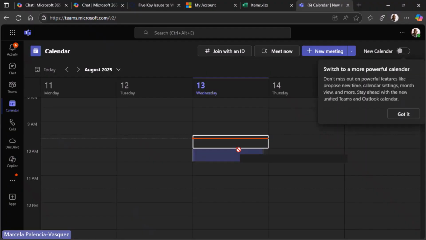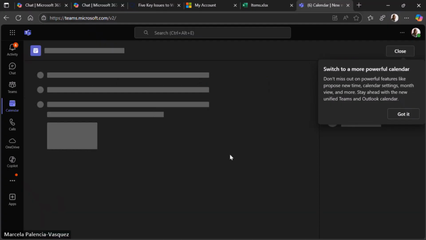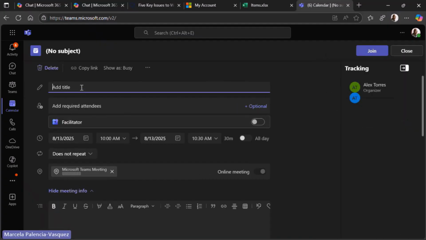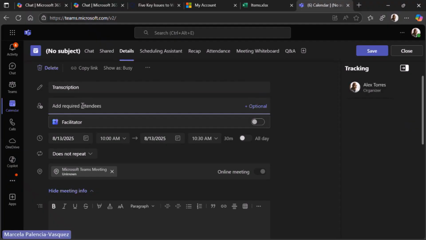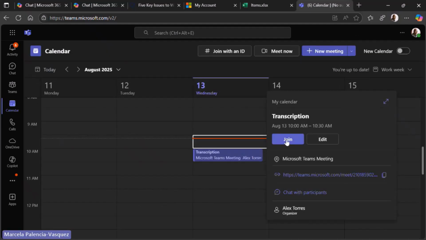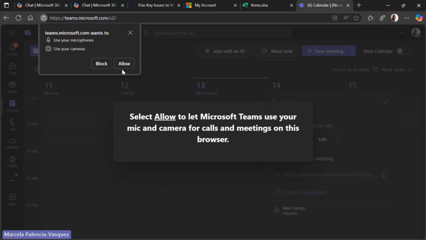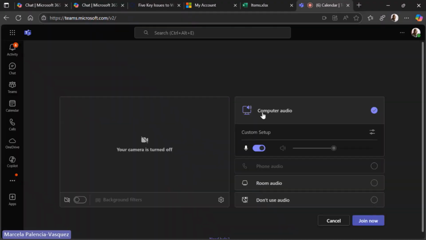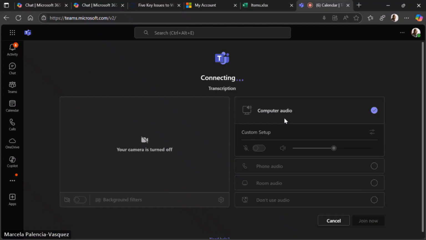I'm going to go to this meeting and we'll see how that works. Maybe I'm going to add somebody in here, and put a title to this. So let's say I'm doing a transcription meeting. I'm going to add J to this at least. Send update, and then I'm going to join this, and we'll see how we enable that. I'm going to mute myself, otherwise there's going to be an echo.